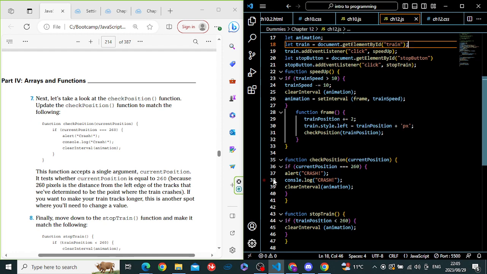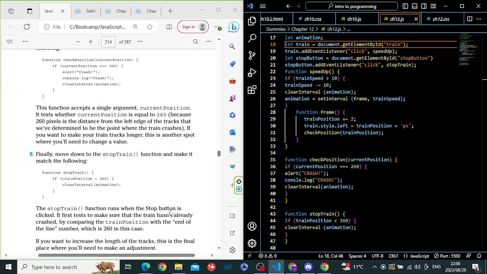And we updated the following. That will basically accept a single argument, which is current position. It tests whether current position is equal to 260, because 260 pixels is the distance from the left edge of the track that we determined to be the point where the train crashes.